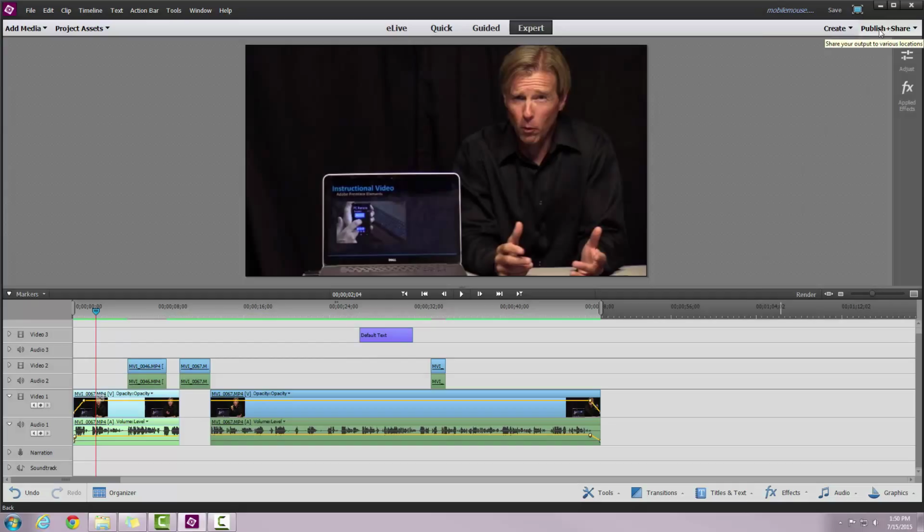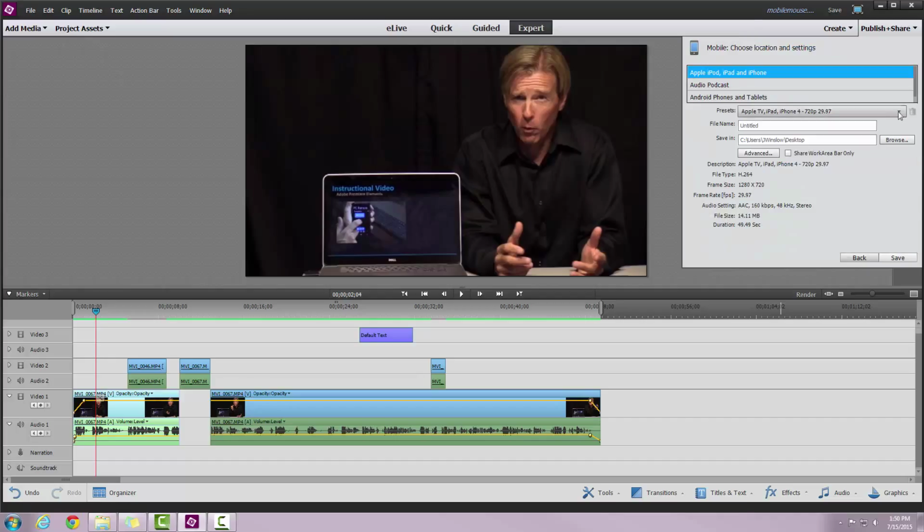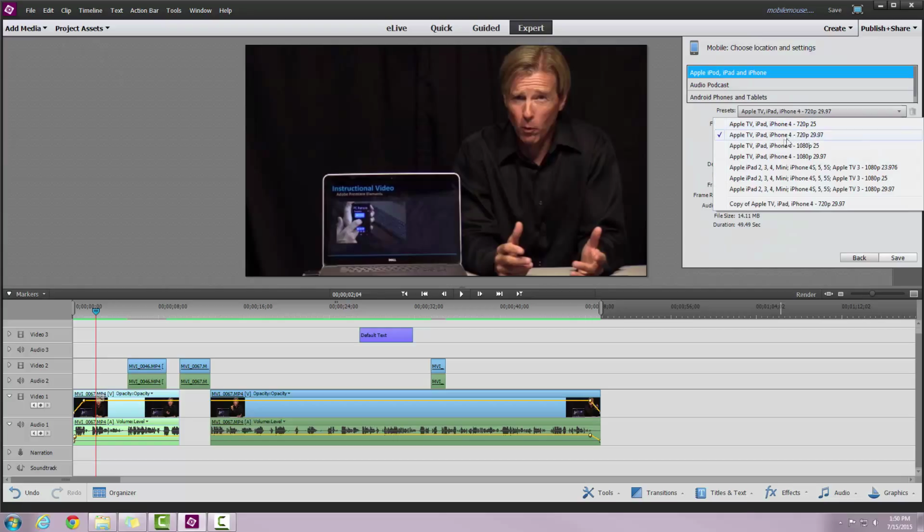Go to the top right-hand corner of your screen to the Publish and Share pull-down menu. Choose mobile phones and players. The other options will work for different scenarios, but mobile phones and players is best for what we want to do, which is to publish online. The pull-down preset that you want here is the second one from the top: Apple TV, iPad, iPhone at 720 progressive at 29.97 frames. That will suit most of our applications. You can do 1080, but if your system is not very powerful, it might blow up. So trust me, let's stick with 720. That's still an HD resolution. It's still going to look really good, and I recommend that you just stick with that.